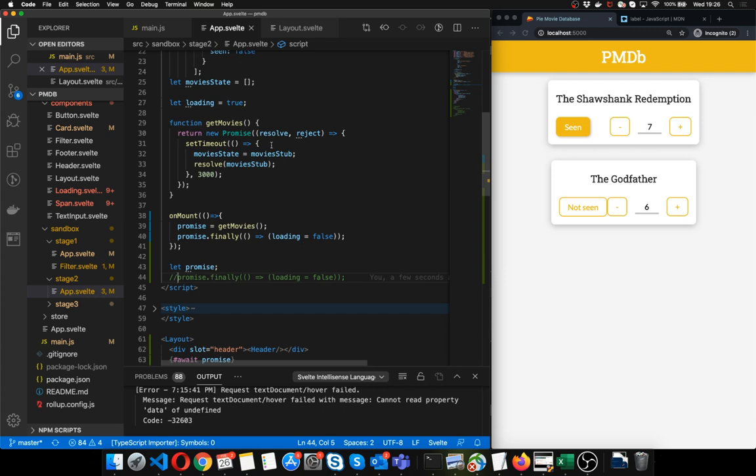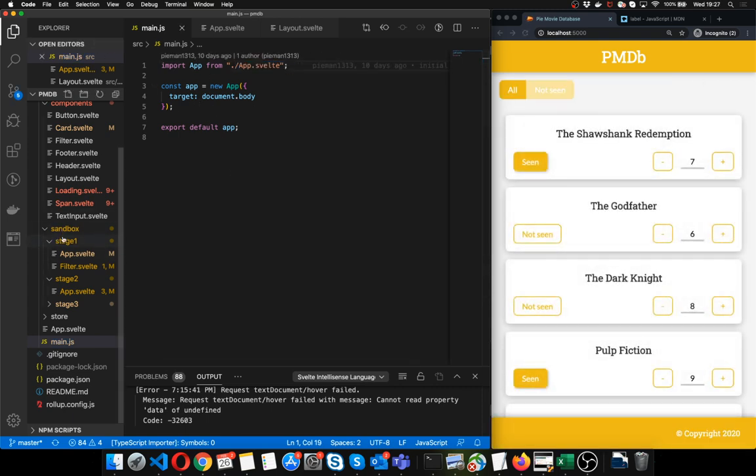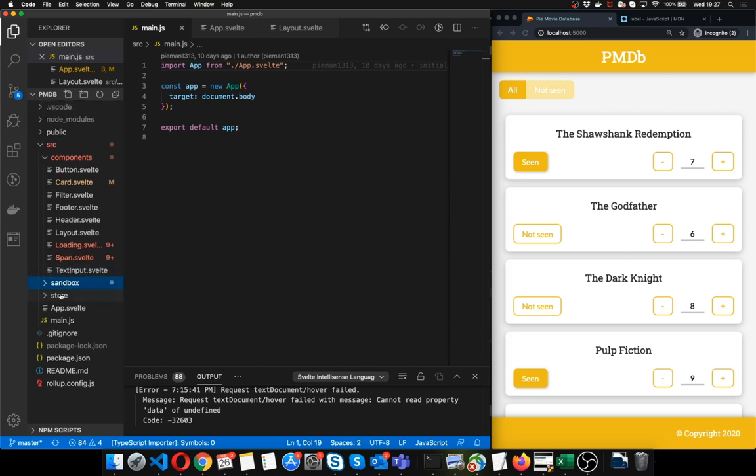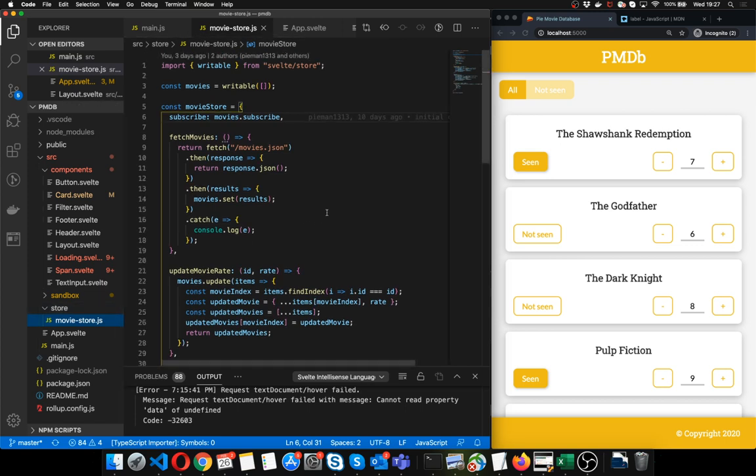Okay, so we've seen lifecycle hooks as well. Now I'll move to the main part of the application. Let me just remove the sandbox part. The last thing I want to show you guys is that it has a store of its own. So let me just open it up.